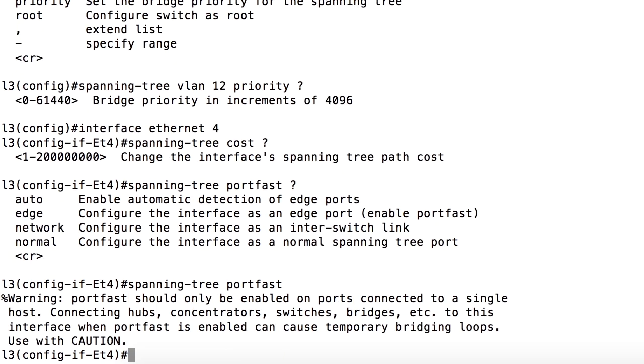And right away, we'll get a warning message that port fast should only be enabled on ports connected to a single host. Connecting hubs, concentrators, switches, bridges, etc. to this interface when port fast is enabled can cause temporary bridging loops. Use with caution. Primarily, you'll see port fast used where devices are connecting and those devices don't have a static IP, but rather rely on DHCP, or the Dynamic Host Configuration Protocol. You may see this less often in a data center switch and more often in an IDF or closet switch.